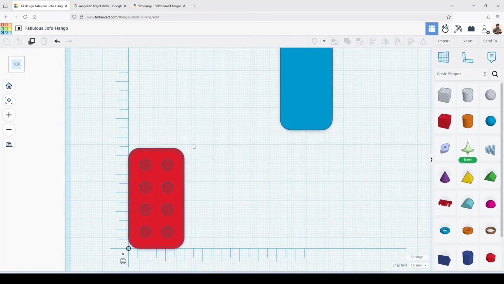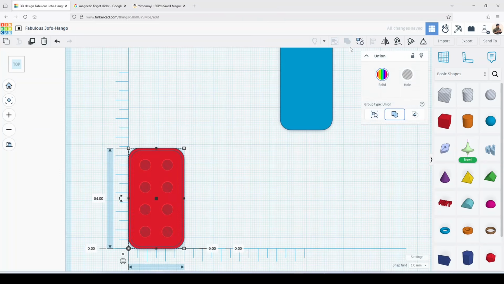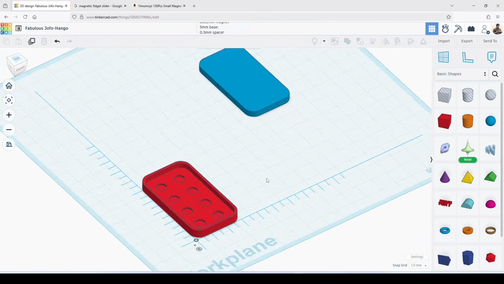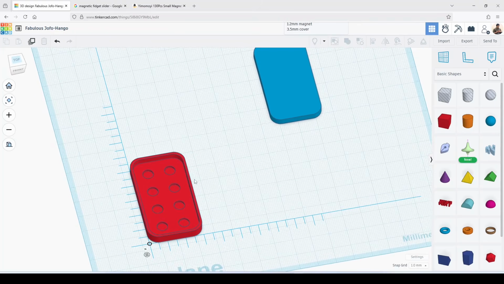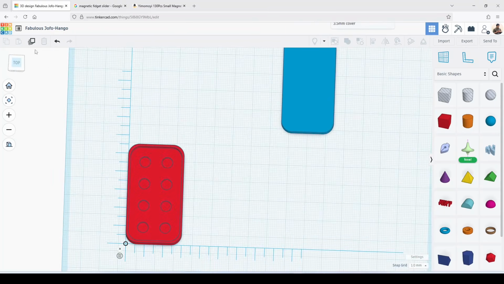But don't forget that we actually need to combine these shapes. So let's again highlight all these guys. We expect to have 9 shapes selected, right? Actually 2 shapes, because we have grouped these 8 magnet holes. So 2 shapes. And then we're going to choose our union again. Make sure that it's union. And then we click anywhere. You can see that now we have a tray that has exactly 8 holes for our magnets, and it's the right size, right?